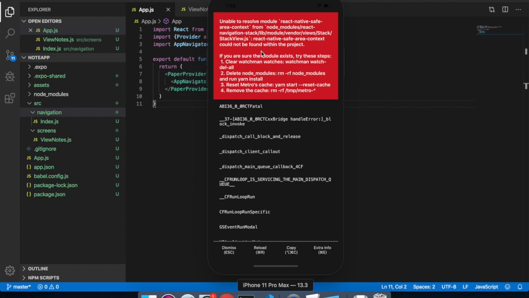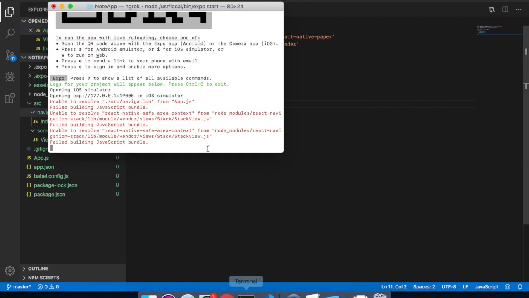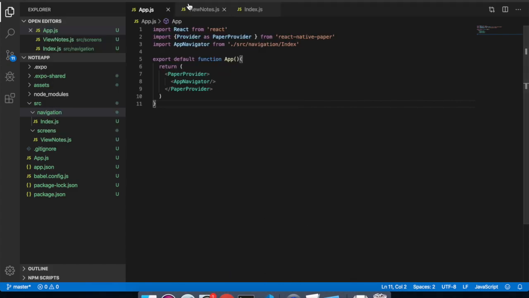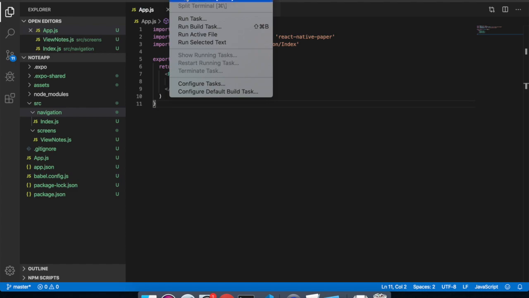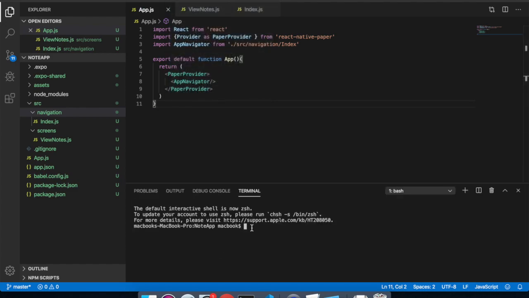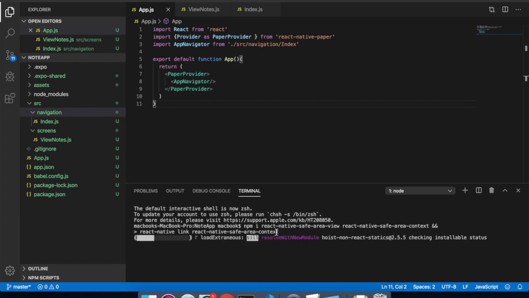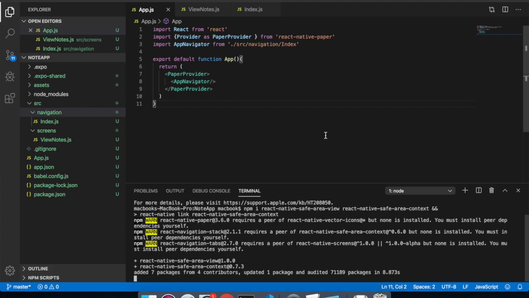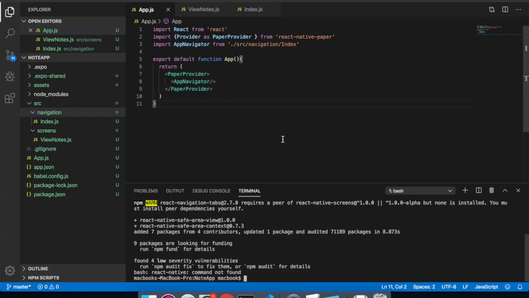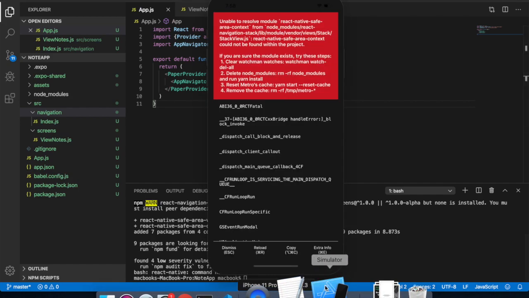Okay, now we need to add a dependency, react native safe area context. So go to the terminal, or you can go to the Visual Studio Code terminal. Then I have this copied text to install this dependency. It will take a few minutes. Okay, now save this file again and then run your project.